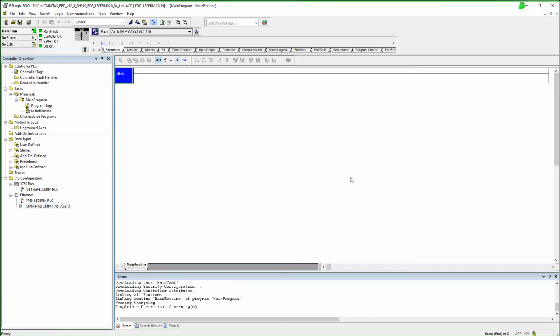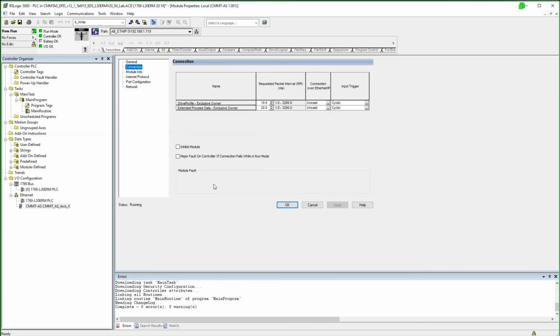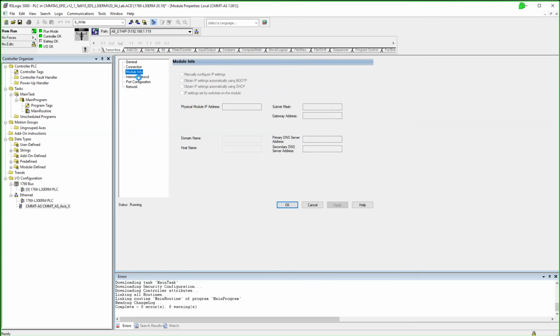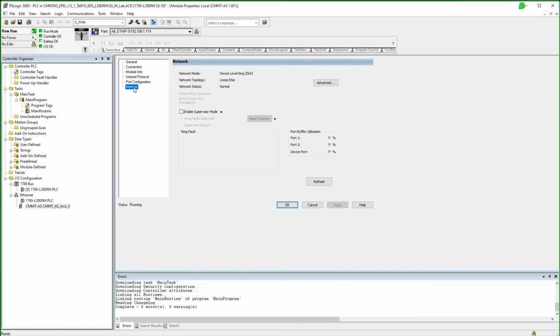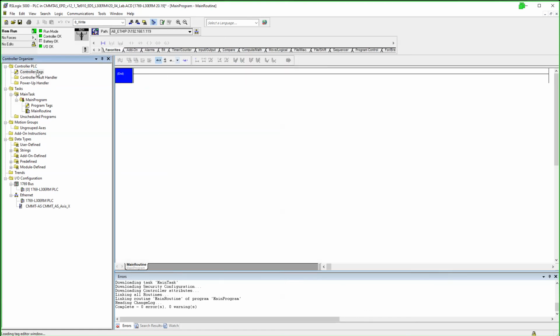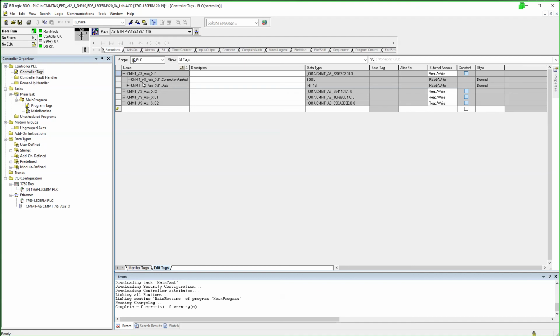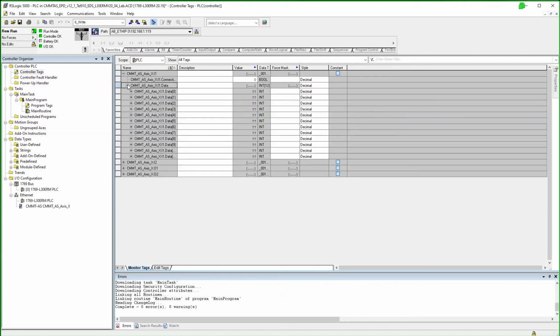Key switch is in REM so that you can use the software to move it around. And we go to the connection. No faults. Module info looks good. IP address looks good. Port configuration looks good. Everything else looks good. So the fact that we've given the CMMT-AS the name, here's the connections here. We have the data. Let's go to the monitor tags here. So we have the process data. We have data coming through here.